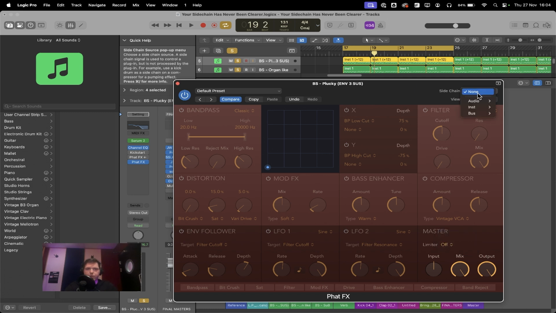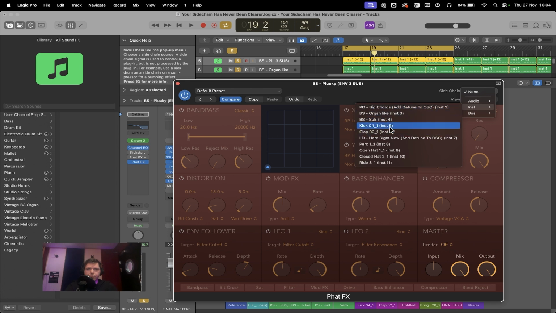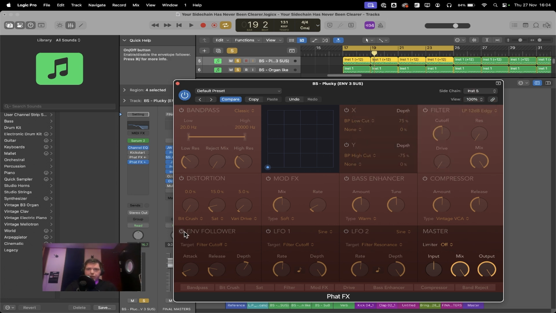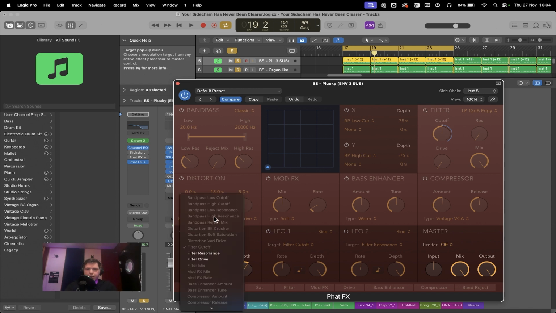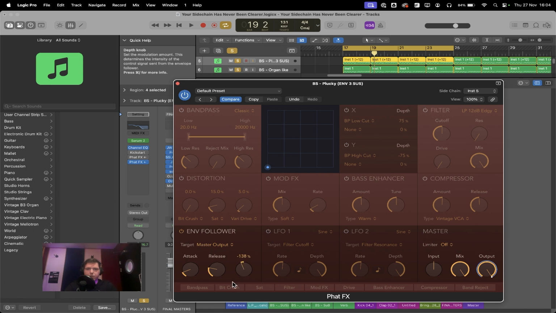We're going to go to our sidechain, and we're going to find our kick drum. So I found my kick here under Instruments, Kick 4. Now I'm going to turn on my envelope follower. I'm going to select the target as the output of the master. Now I'm going to turn my depth down, so we're going the opposite way. I'm going to turn my attack down because I want it to act on every single transient of the kick drum. And I'll release down just a little bit.